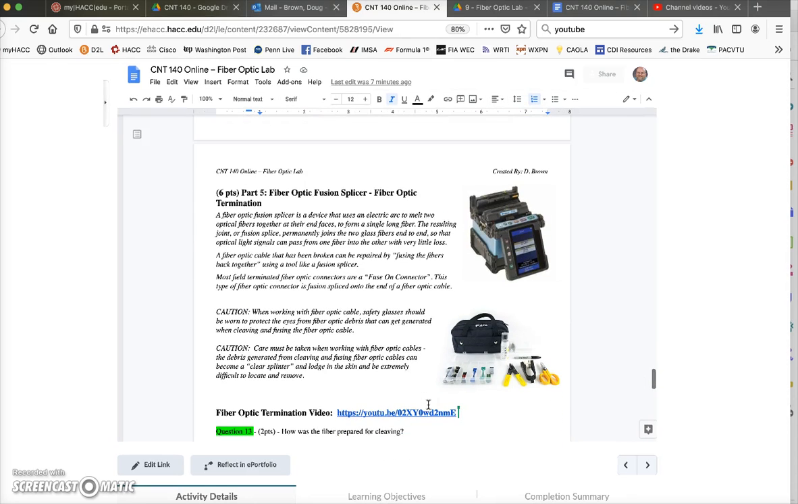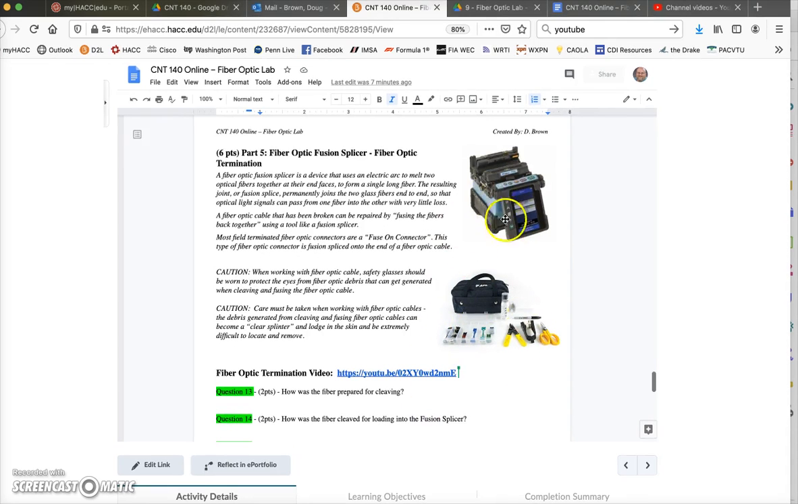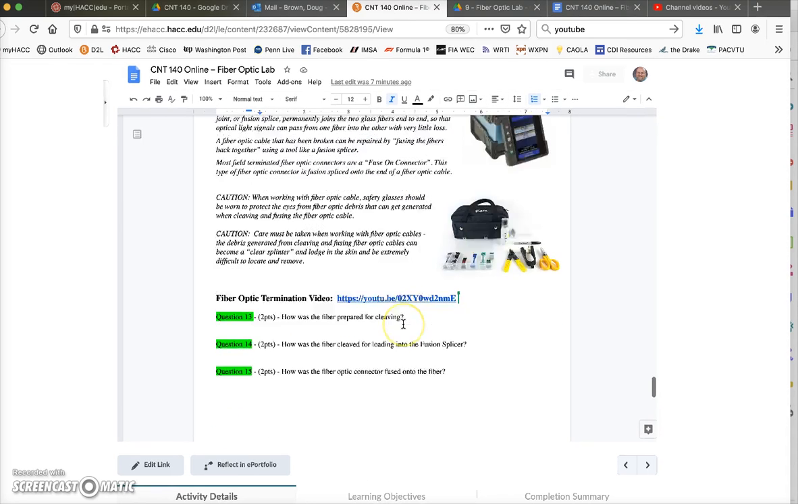The fifth and final part of our videos in our lab is using a fusion splicer to splice on a fiber optic connector, a fiber optic termination on a cable. Here's a video of me doing this.